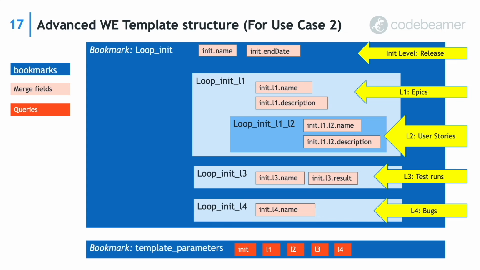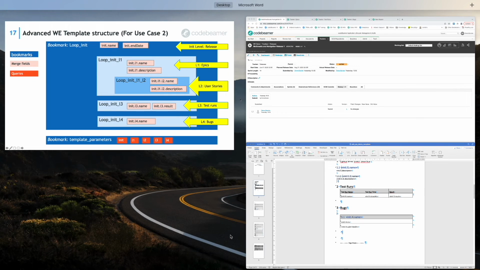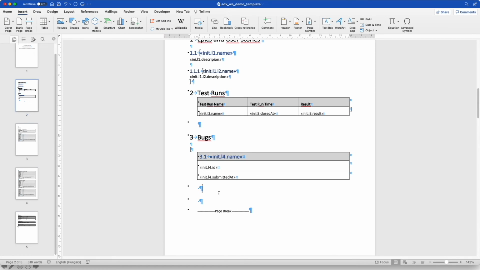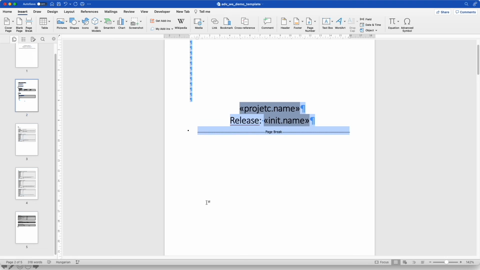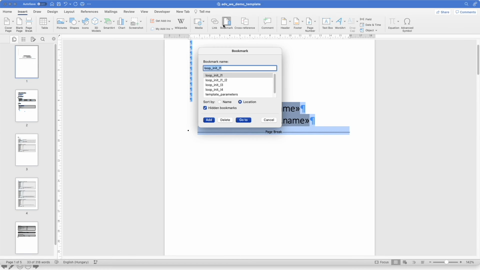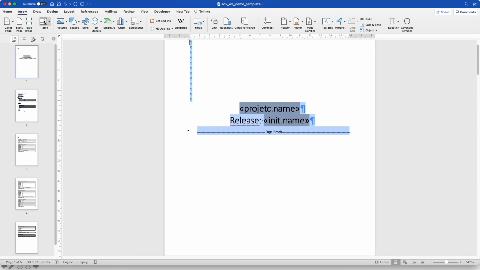But we have to pay attention that that loop_init bookmark will not have overlap with the template parameters, because that can generate issues during the export process. So now I'm going back to the template file, and now I will select the entire body of the template, so the content. You can see that now I selected everything, and now I'm ready to add the loop_init bookmark, and now it is done, and now I can save the template and I can use it for export.